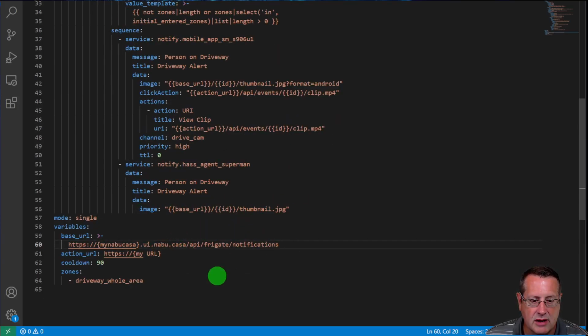And then these are the variables we just talked about. Cooldown period is 90 seconds. Zones are the zones you want this alert to happen from. And then what I did to modify this is, in order to access the action URL, I had to specify a specific URL. I've got Cloudflare tunnels set up so that I have to authenticate to view the clip. And then I also use my Nabu Casa URL to get the actual notification and stuff. And this is all because I don't want to open ports up specifically to my cameras. I close those down and then I'm able to access these things remotely. This in itself is a whole other video topic, a whole other discussion.